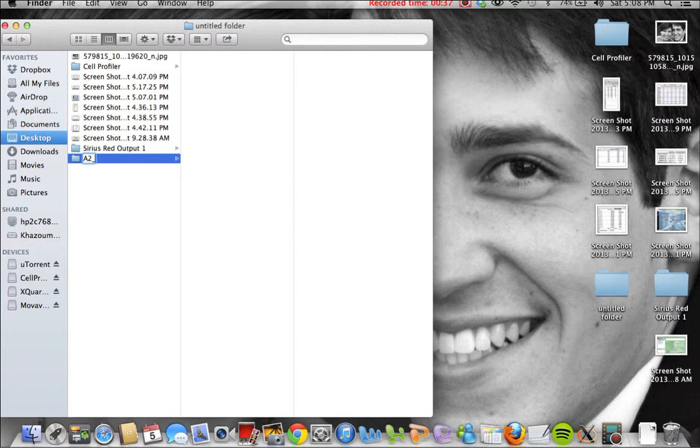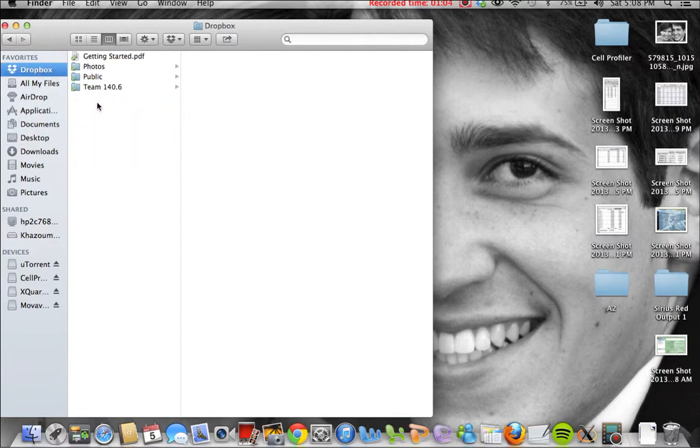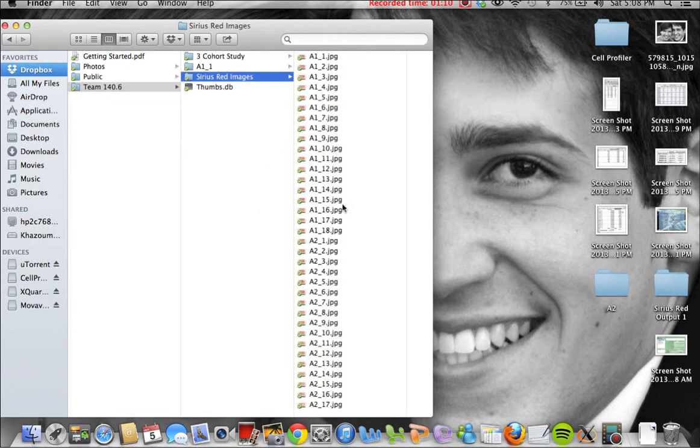So that A2 would correspond to one slide and all of the pictures that I took from that slide. So let's just call this A2 for slide A2. And then what you're going to want to do is, when we open Cell Profiler, we want a file that has all of the images we're going to analyze inside it. So let's go to the Dropbox, Team 140.6, Serious Red Images, which is where you're going to see all of the images that I took at Beckman, and it's where you have access to all of them, and I'll dump them in there as I'm finishing them.